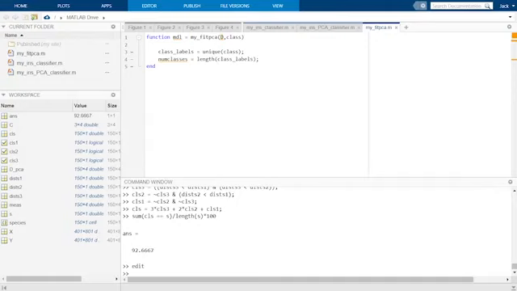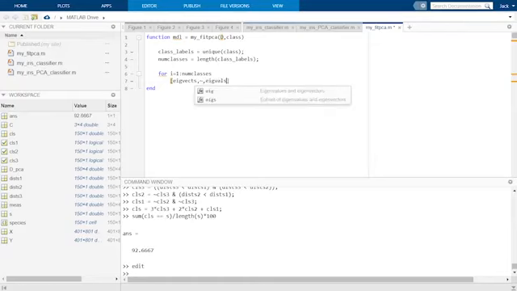Next, we will have a for loop iterating for loop variable I from 1 to the number of classes. For each class, we will perform a PCA on the portion of the data set that corresponds to class I.